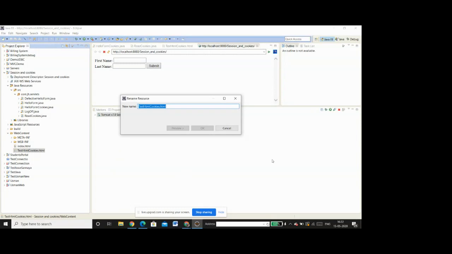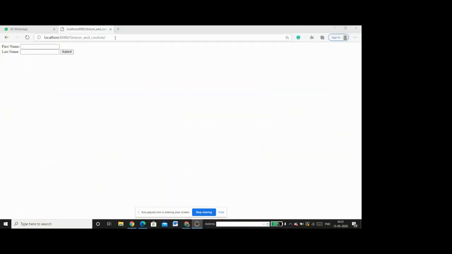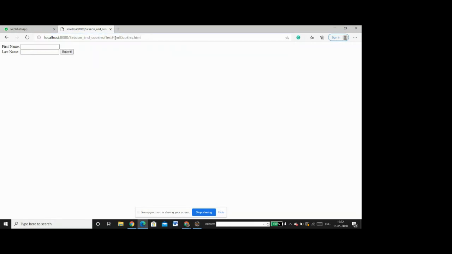I will just copy its name, and then I will go there and type that resource name, which is test HTML cookies.html. And now the page that you are seeing is actually the test HTML cookies page. Of course, both the pages are the same, but you can see the resource name is different. So let me say this time the first name is Shah and the second name is Imran. Okay, and then let me press submit.